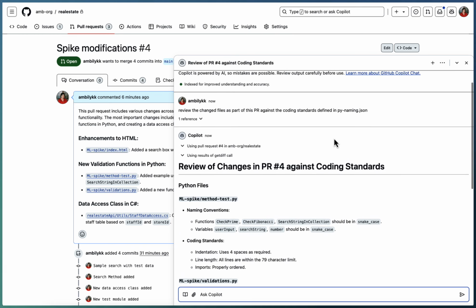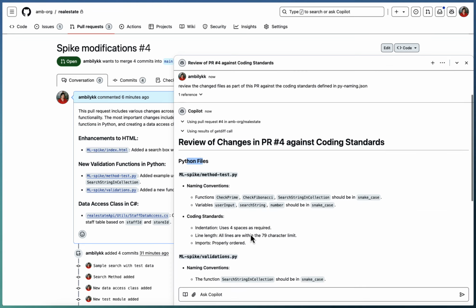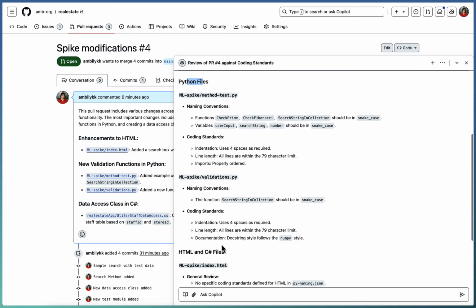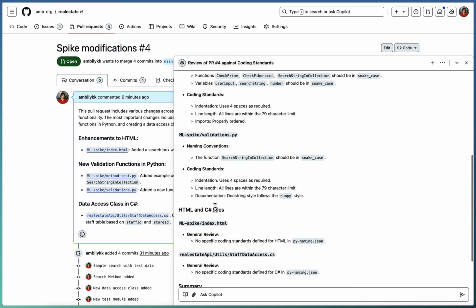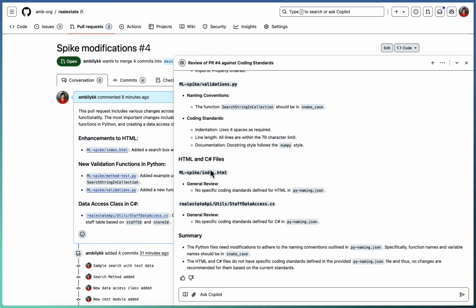So let us see what's the response from Copilot. It has reviewed and given the Python files. There is a py method test which records some changes, and the validation also has changes in terms of naming convention and coding. For HTML, there is no specific coding language or standard defined. This is only Python naming. Same with the C# also. So these two are skipped and the remaining are reviewed.